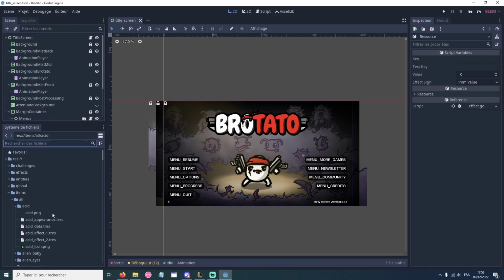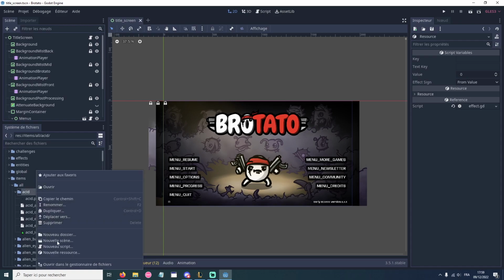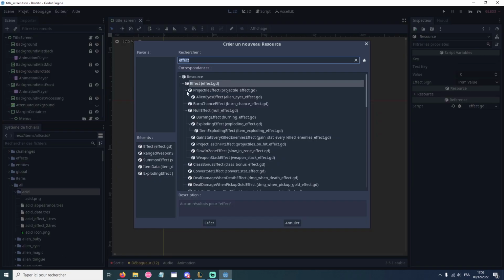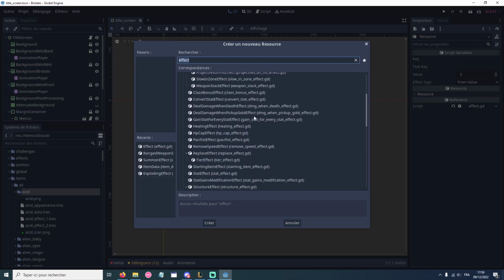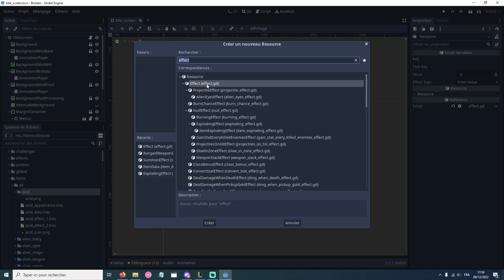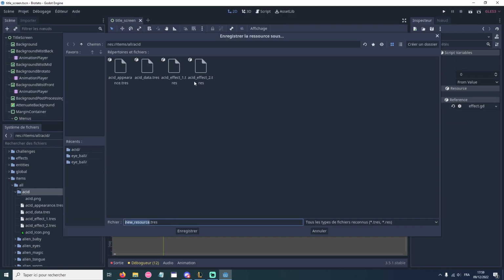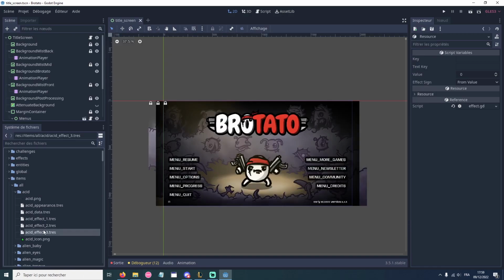So say I want to add another stat to acid. What I'll do is I right click on the folder where I want to add the effect, click on new resource. Here I have to type effect to bring up the list of every effect I can use. For this video I just use the base effect. Now you can name the new resource. I'll just name it effect 3. And here you should have your new effect resource.